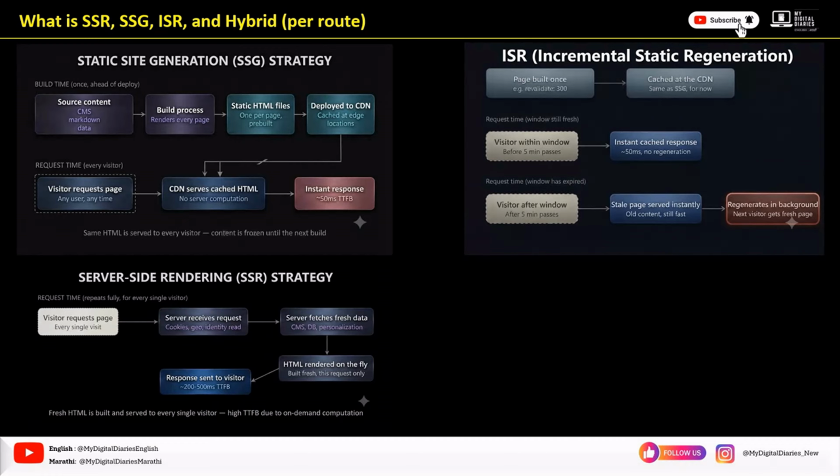So can we get the speed of SSG with the freshness of SSR? That's exactly what ISR resolves. The page is built once, say with a revalidate time of 300 seconds. It is cached at the CDN just like SSG for now. If a visitor arrives within that window, before 5 minutes pass, they get an instant cached response, around 50 milliseconds. No regeneration needed. But what happens after the window expires?